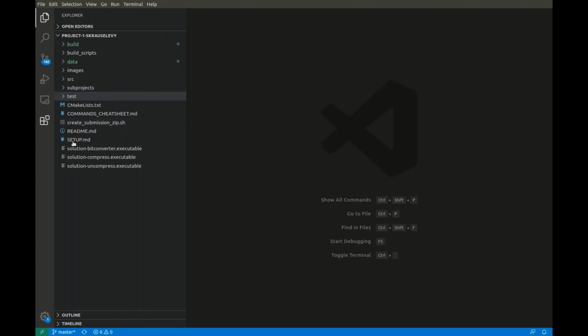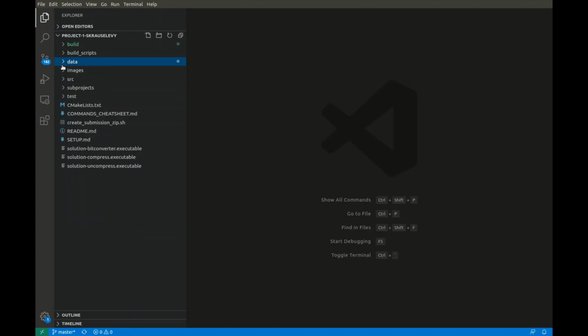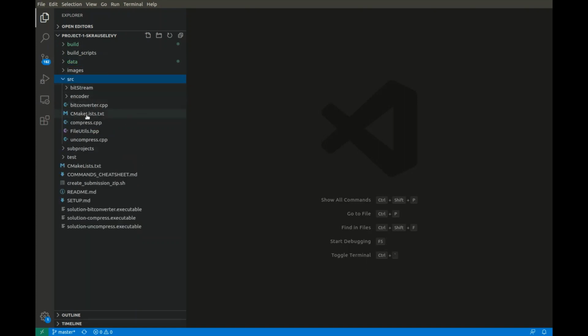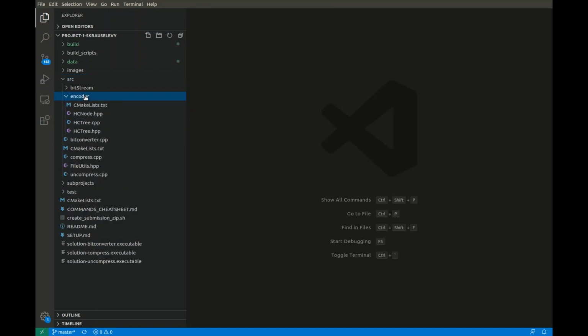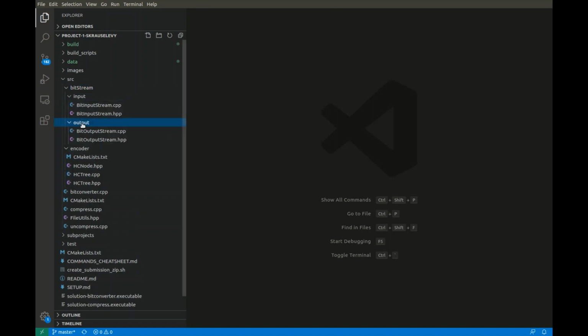All right, so I just wanted to go over the project structure very quickly. So you need to create this build directory, and that is where your executables will be. And then you'll be working with the data folder, which just has some examples that you can use. And then source is going to be where the files you need to update are. So uncompress, compress, and then HCNode and HCTree. The bitstream files, these ones, we won't be working with right now. You'll be working with those for your final submission.